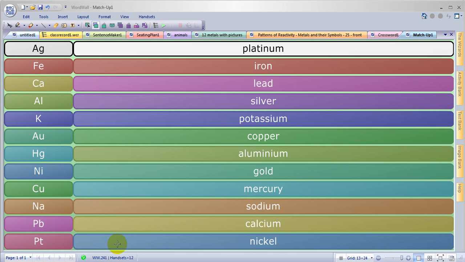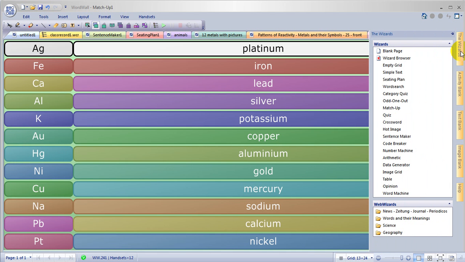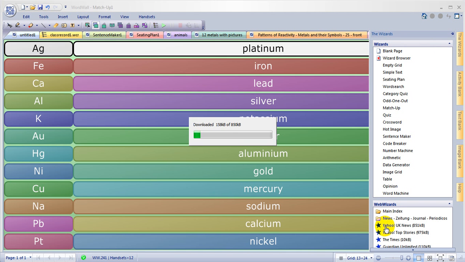There are loads and loads of other wizards that I could show you, but we also have these web wizards, which are online, topical, dynamic wizards. You have things like geography wizards in there, like, say, CIA World Factbook and Panorama. You've got science ones as well, ones with English definitions. But I'm going to show you what I think is the most interesting of these, which are these news web wizards. What these do is take information off of news sites and present it in a WordWall format.